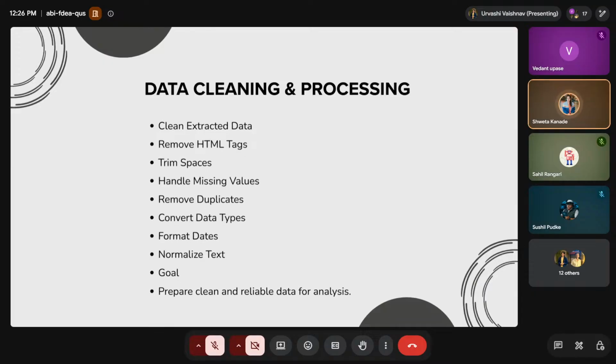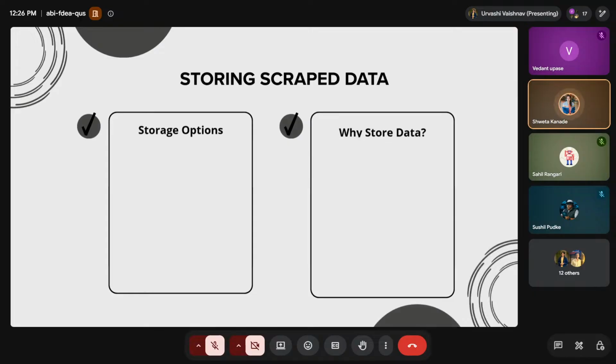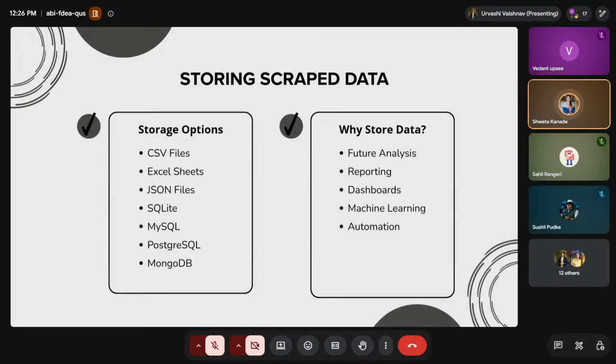Extracted data is often unorganized and may contain unnecessary information. Data cleaning involves removing HTML tags, extra spaces, duplicate records, and handling missing values. We also standardize formats, convert data types, and ensure consistency. Clean and accurate data is essential for meaningful analysis and reliable business insights. Once the data is clean, it needs to be stored for further use.